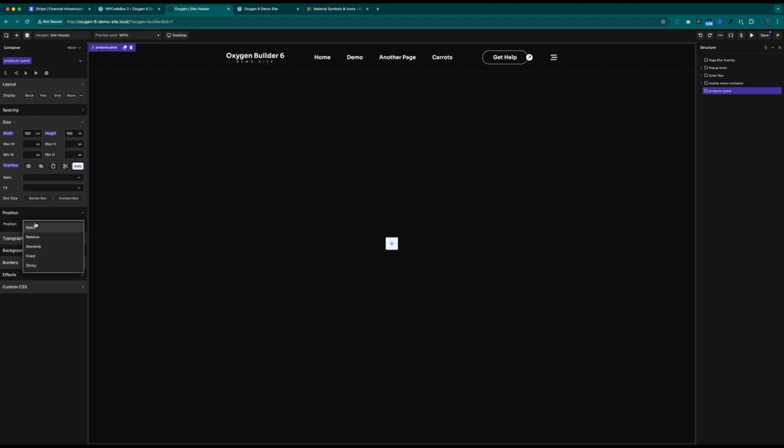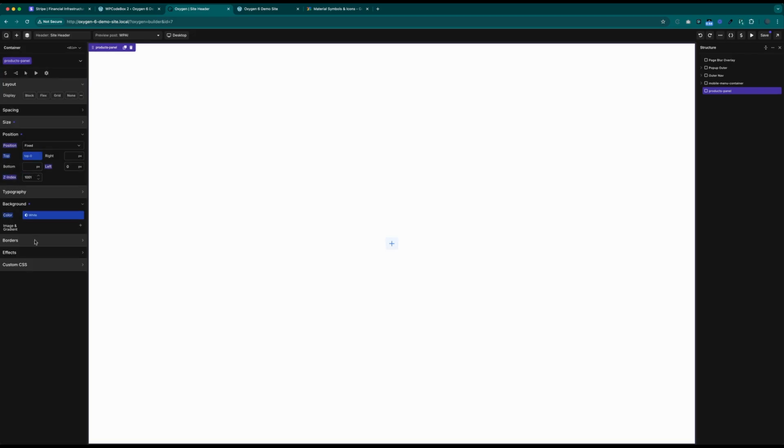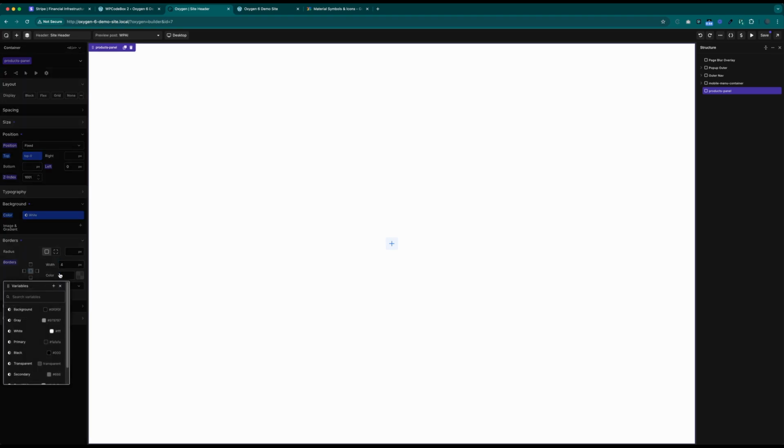Set the position to fixed and the left to 0. We're using a variable to set the top, which should take into account the height of the WordPress admin bar. Now let's go back to the products panel and set the z-index to 1001. It needs to be higher than the z-index on the mobile menu container. Now let's set the background and the borders.